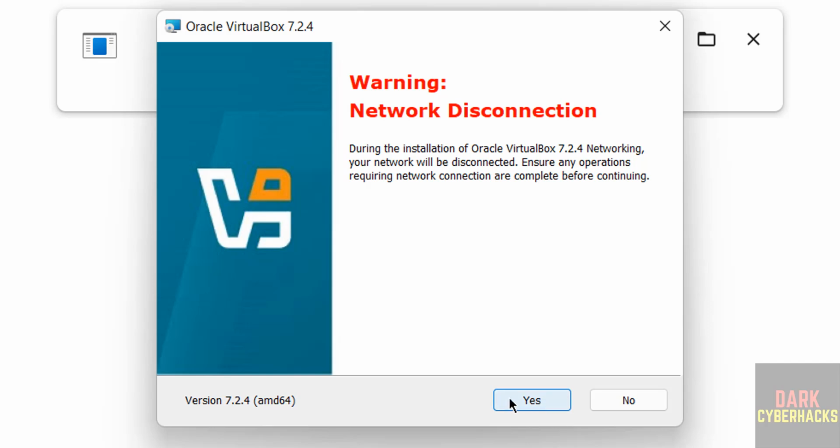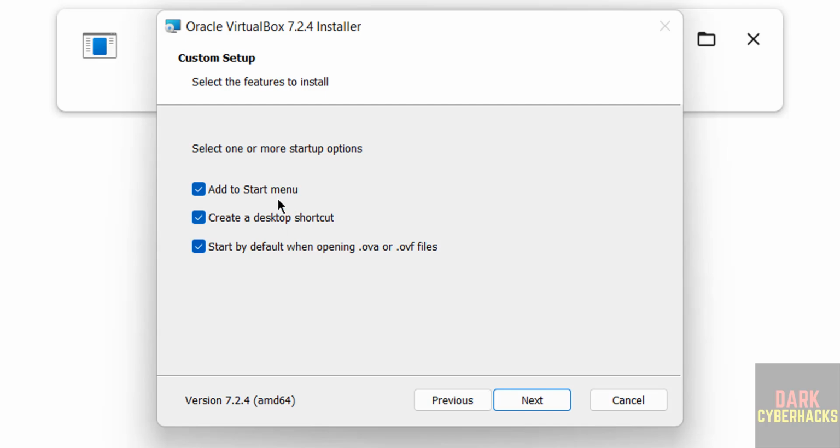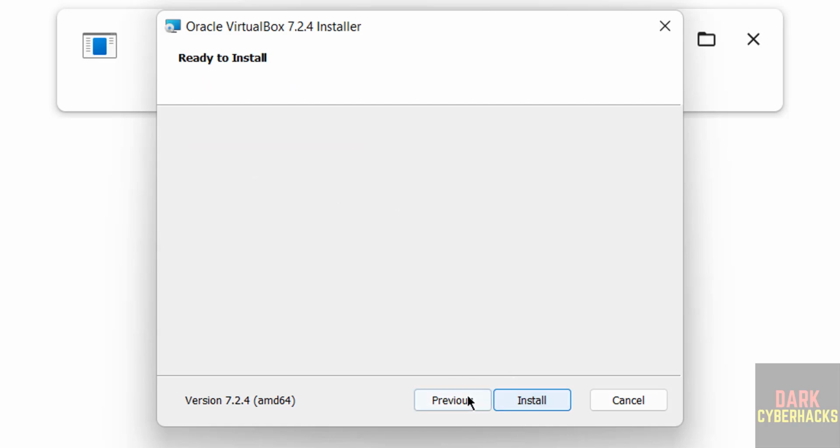Then it shows a warning about network disconnection. It's okay. Yes, again yes. See, it is going to add to the start menu, create a desktop shortcut, and register VirtualBox to start by default when opening .vbox and .ovf files. Okay, I want all these, so keep them as they are and click on next. Ready to install, click on install.